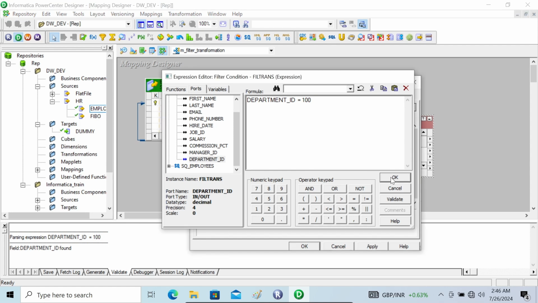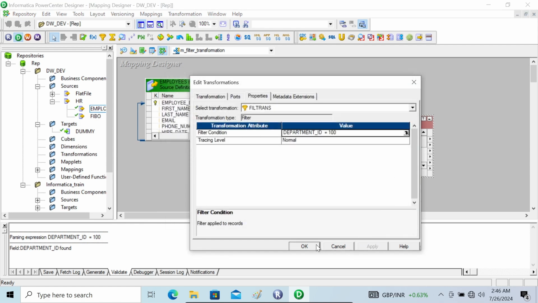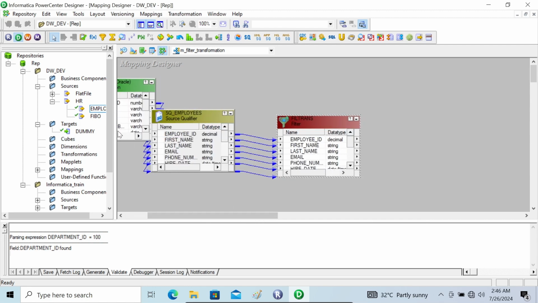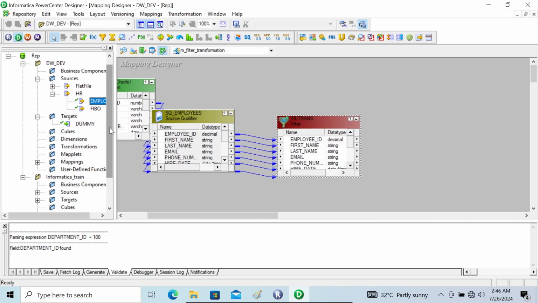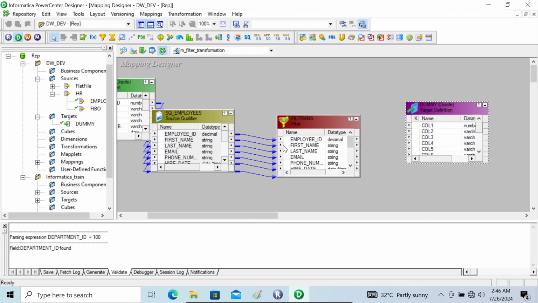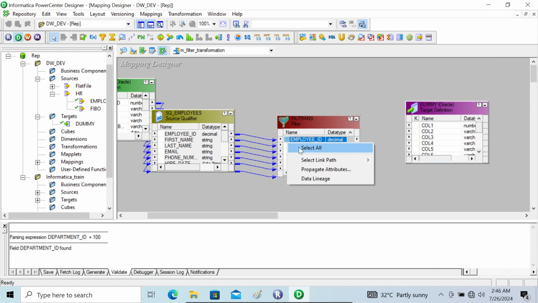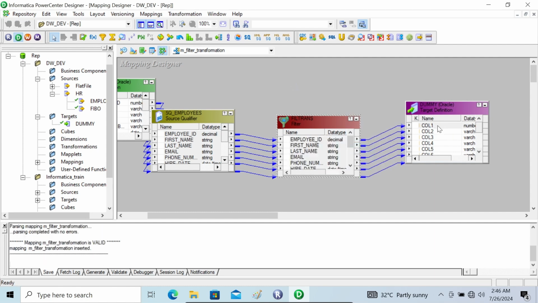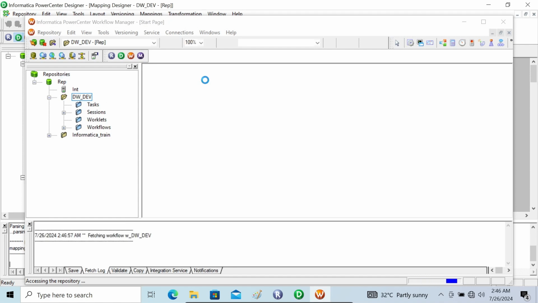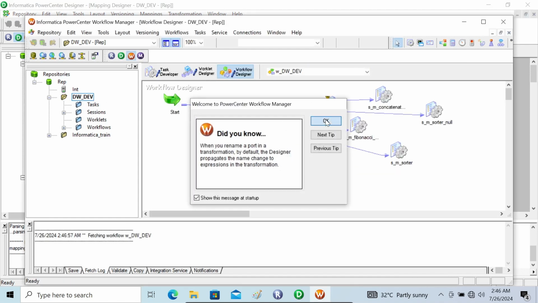After that, let's use the target table. I'm going to use the dummy target, and select all the ports. Then save the mapping.